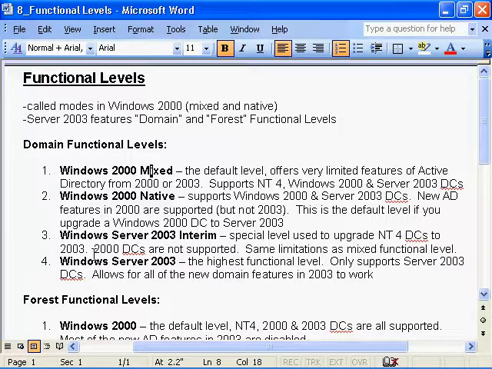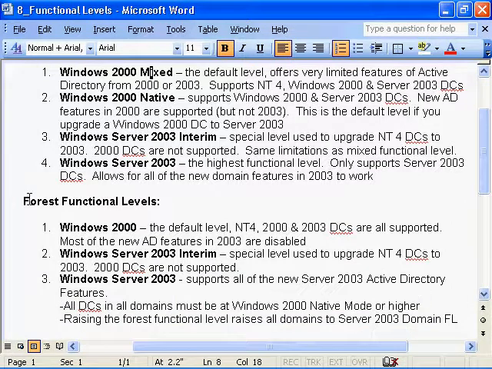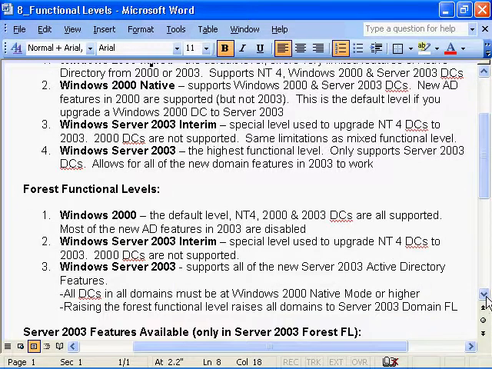And as we've been talking about all along, this will only support Server 2003 domain controllers. And once you upgrade to this level, all the features in Windows 2003 are now going to be available to you at the domain level. Though, at the domain level, if we want all the features in 2003, we're going to have to worry about our forest functional level. Okay? Even if you only have one domain in your forest, you're still going to have to upgrade this forest functional level.